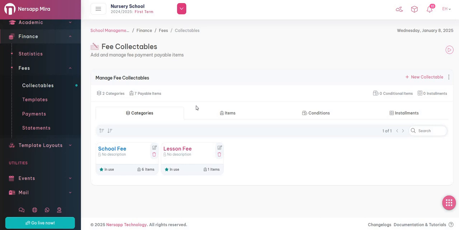Fees. In fees, there are four features which we would look at. The first one is called the fee collectables. Fee collectables are the items that make up a fee that a student makes payment for. For instance, tuition, wares, uniform. Those are items in a fee, and those items are called collectables.